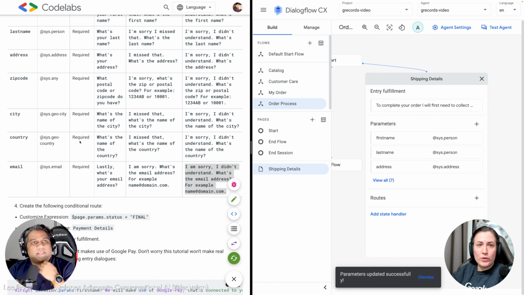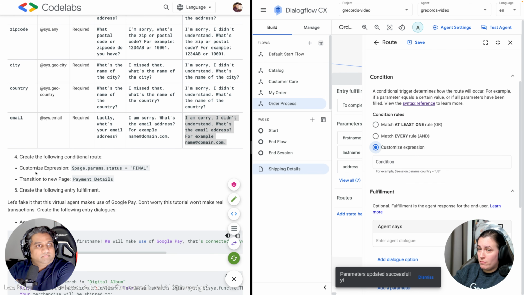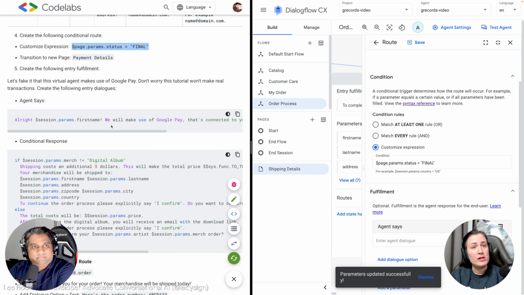All right, so all the parameters have been created. Now, again, we create a conditional route where we just need to make sure that all the parameters have been collected. That is what we need in order to continue the shipping or the purchase. And then we create a fulfillment. And what we're going to do here is we will fake it, because we will pretend that we're making use of a Google Pay API that automatically links it on your phone, your email, your Google email address to a Google Pay account, and automatically will do the payment. But this is not the case in real life.